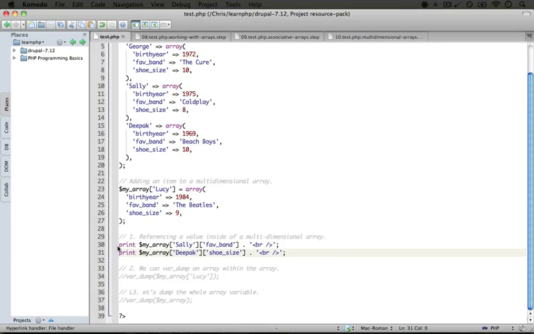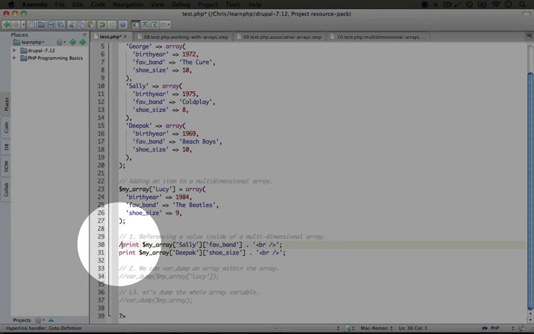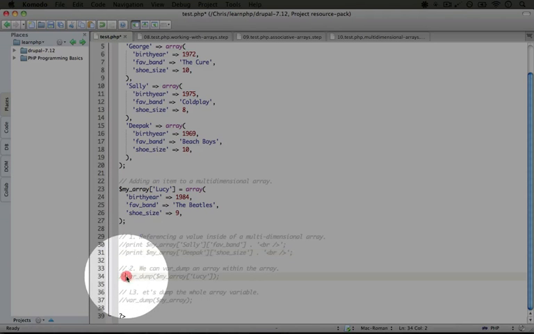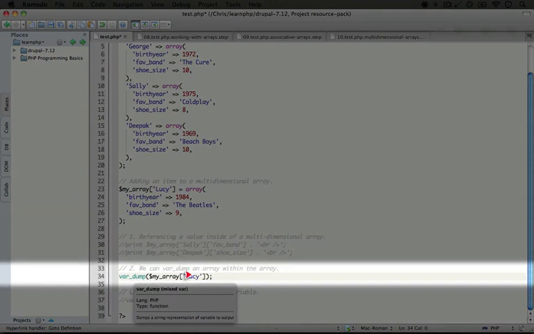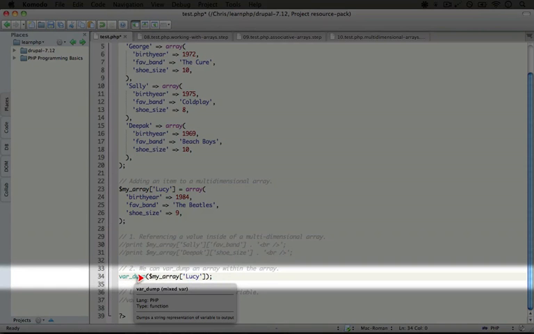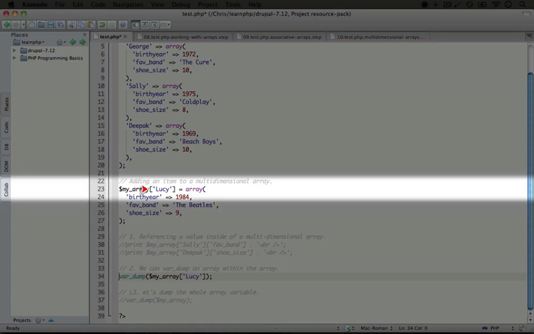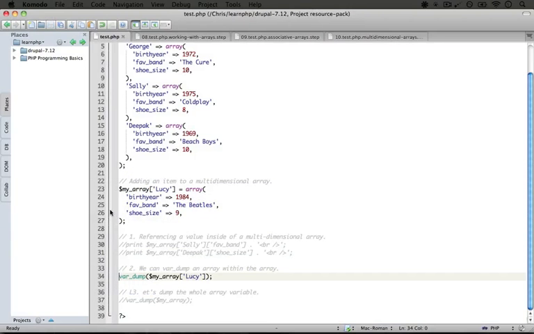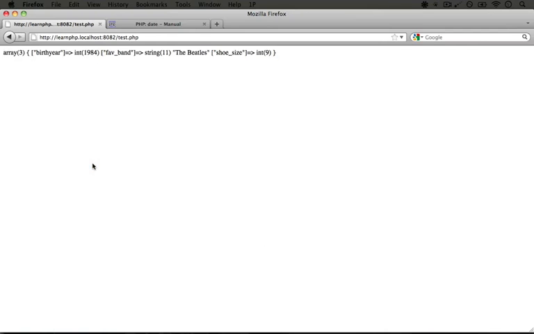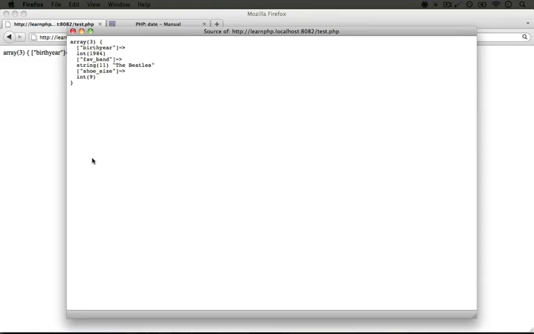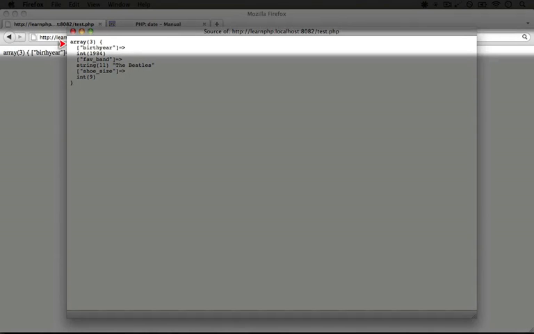Let's jump back to the editor and scroll down, and let's take a look at a couple of different var dumps. What I'm going to do is recomment these two print statements here to clean up the output. And let's uncomment the second example, which shows us a var dump of one of the arrays within this multi-dimensional array. This has the index of Lucy, so we should expect to see the data associated with Lucy here. Let's go ahead and save this and jump back to the browser and refresh. And let's look at the source code. So here's the var dump.